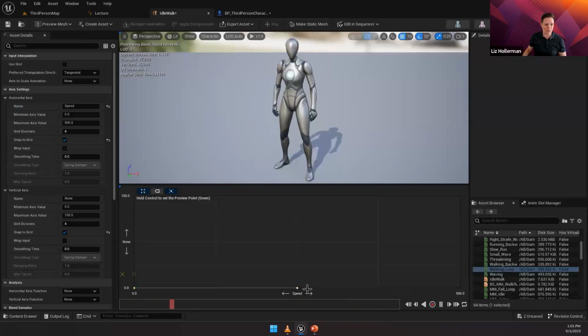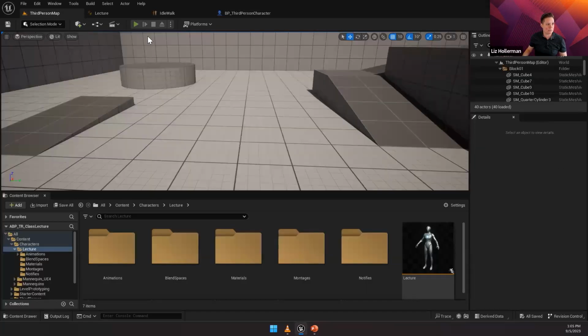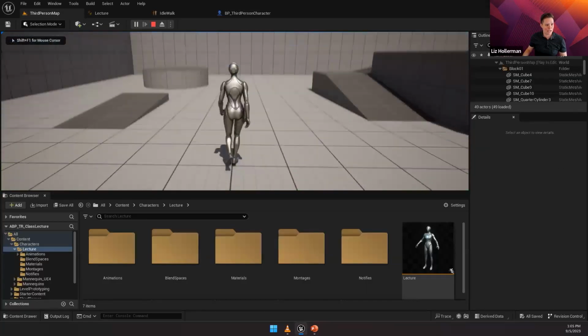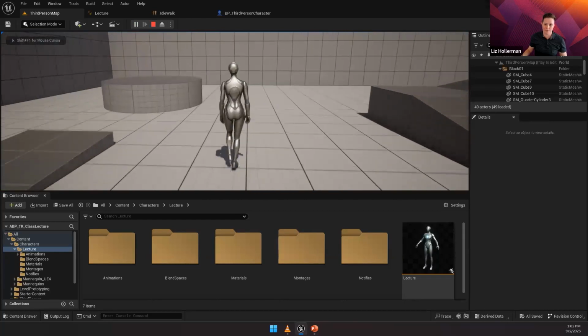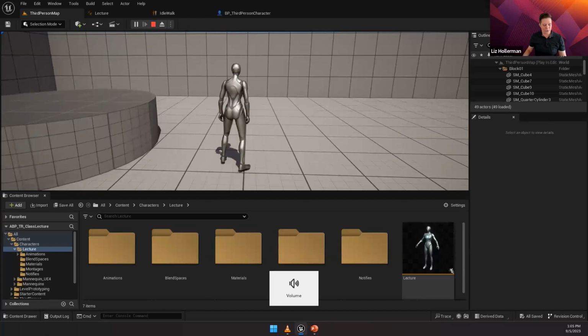I'm just going to move this to half speed first, so about 250, and then change the speed axis to 250. So if I hit save, and I also want to make sure I compile and save on my Anim blueprint, because anytime you change anything, you've got to hit compile. And then I hit play. And now it's actually looking a lot better as far as the movement speed is going. So we did pretty well there.